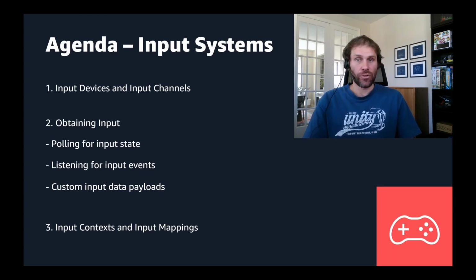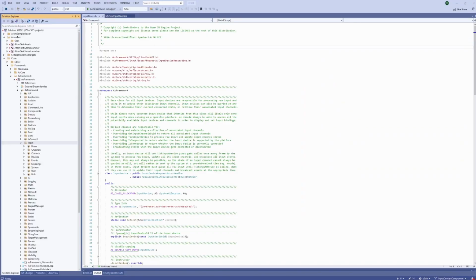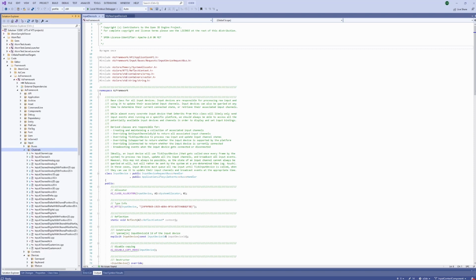Okay, that's the intro and the agenda, so I'm now going to jump over and start sharing my screen for the rest of the presentation. The input system used by O3DE lives in AZ framework input, and for this first section I'm going to concentrate on input devices and input channels.